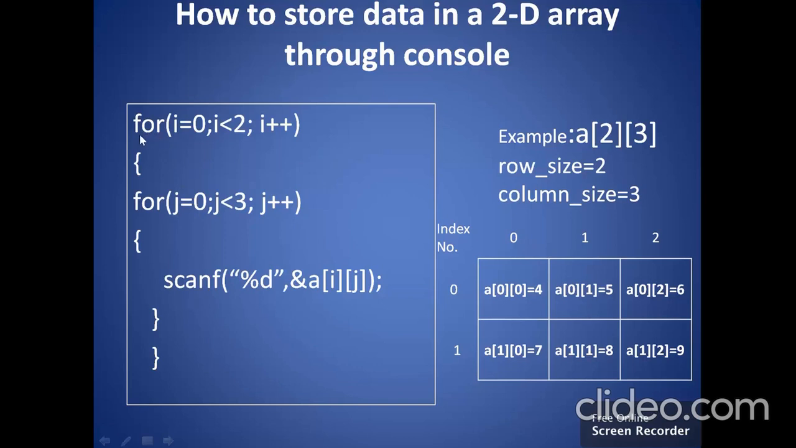Inside the first for loop, at first we initialize i, that is i equal to 0. Then after that, the condition check will happen, that is i less than 2. Now our i is equal to 0, so 0 less than 2. That means that condition is true. So the control will come to the second for loop. Inside the second for loop, at first the initialization of j will take place, that is j equal to 0. Then after that, the condition check.